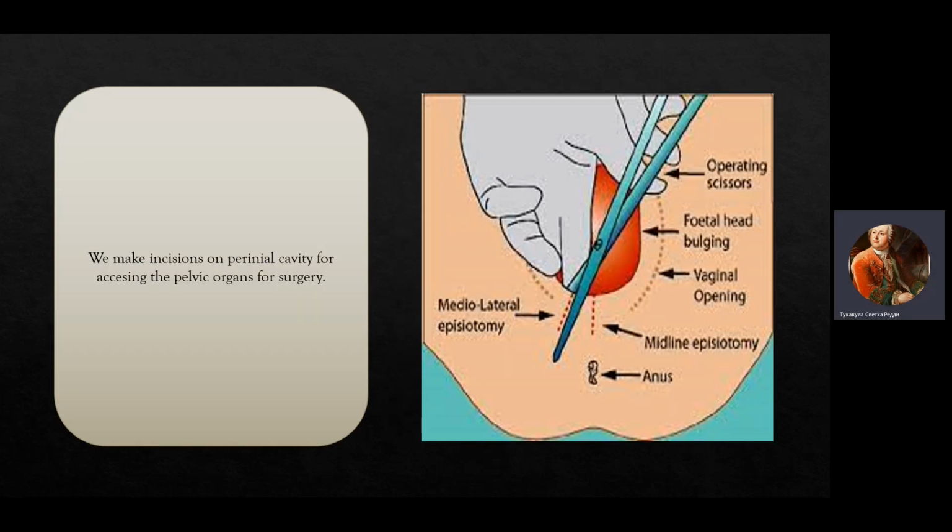We make incisions on the perineal cavity for accessing the pelvic organs for surgery, like how we can see here. Here they are accessing the female genital organs, going in through the vaginal opening, and these are the different incisions around the vaginal opening.